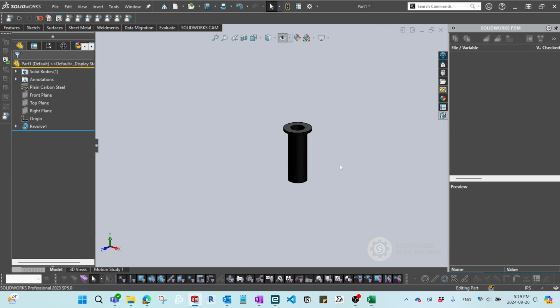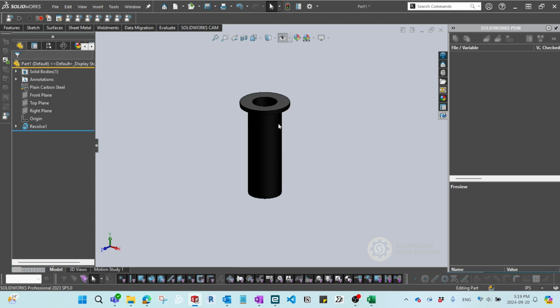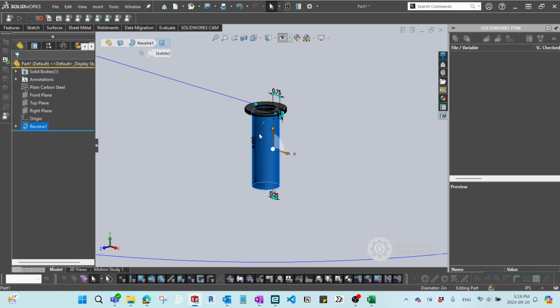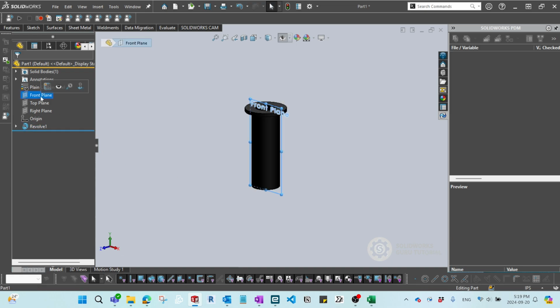In order for us to create a wrap feature, we basically have to create a sketch. I already created one simple cylindrical shape, and I want to put some notes on top of it. So first we select the front plane, and the first thing I want to do is create an offset plane.